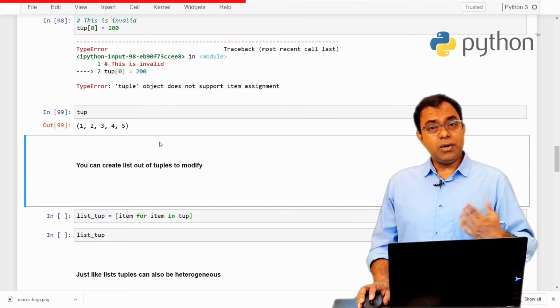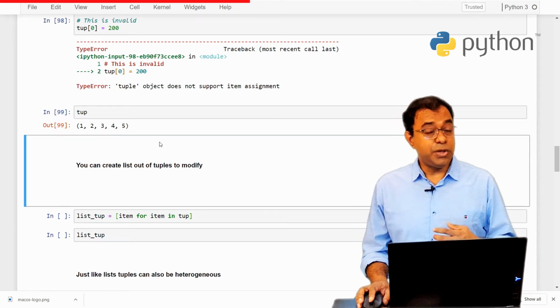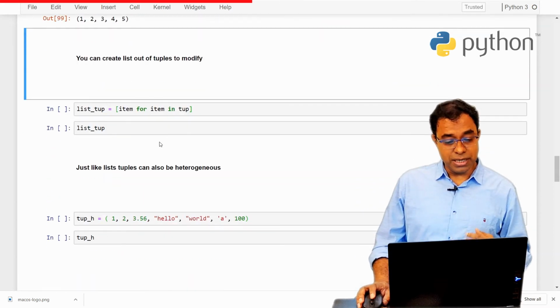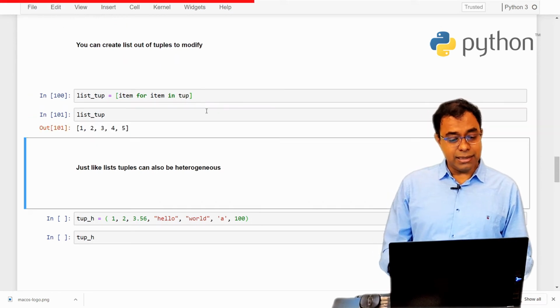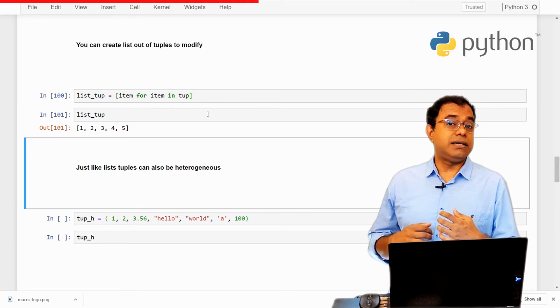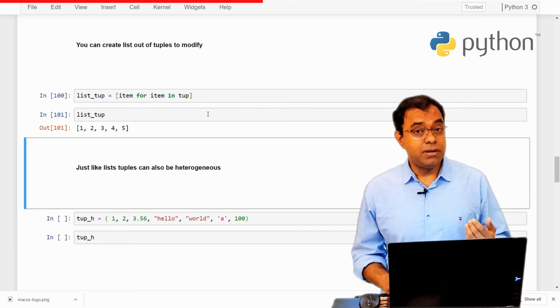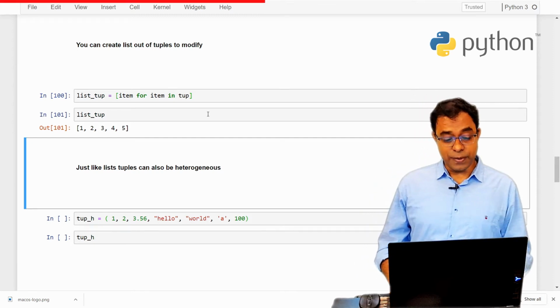Okay. Now if you want to modify a tuple, there is no direct way. You can create a list from a tuple like this, and then you go ahead and modify it because you have created a list out of the tuple. Similarly, you can create a tuple out of a list in the same way.